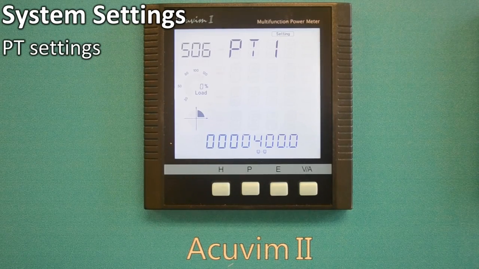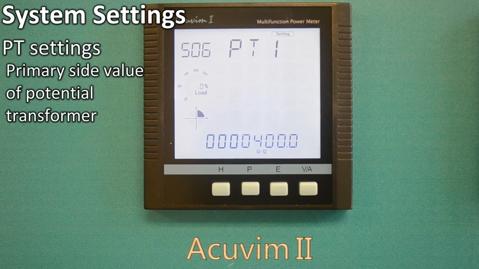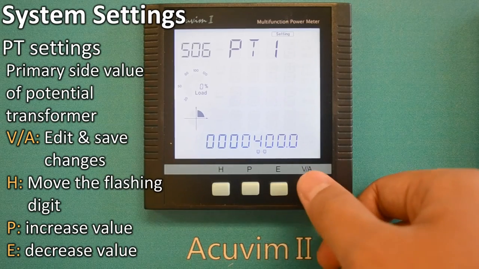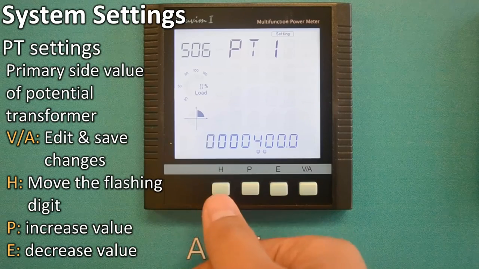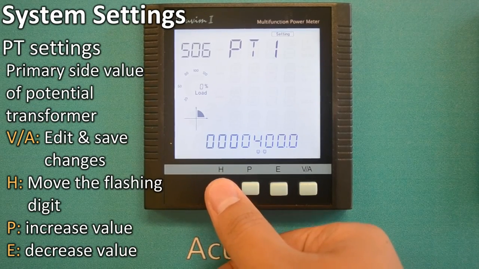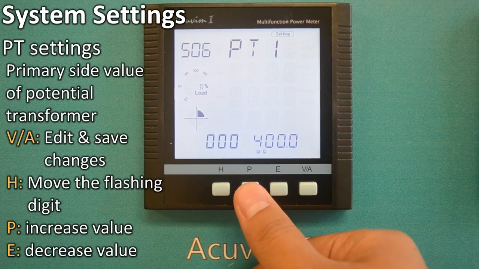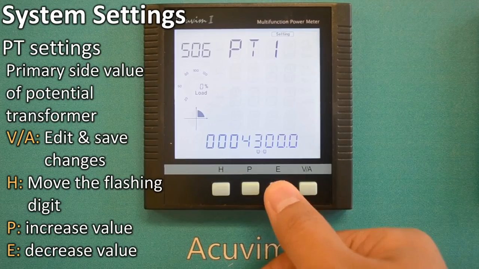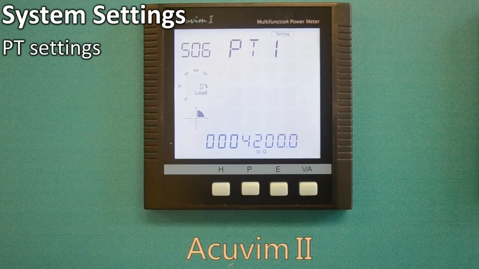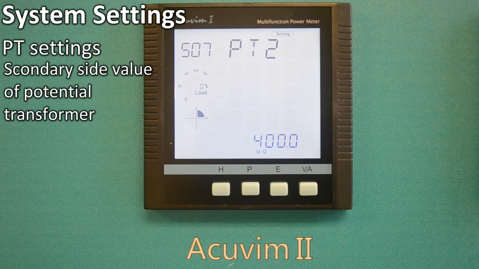PT1 400 means the primary side value of the potential transformer. For example, if a 4200 to 120 volt transformer is used, PT1 should be 4200 volts. To make a change, press VA and the setting will flash, indicating it is ready for editing. Press H to move the flashing digit. Press P to increase or press E to decrease the value, making the change, for example, to 4200. Pressing VA will then save the change.